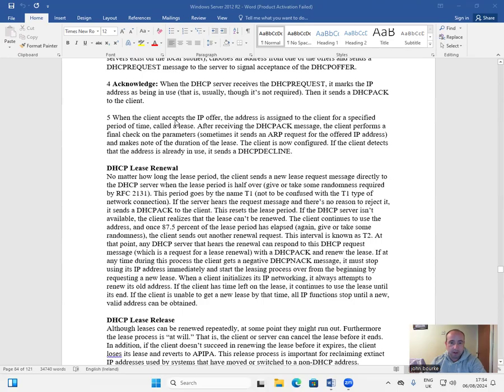5. When the client accepts an IP offer, the address is assigned to the client for a specified period of time called a lease. After receiving the DHCP message, the client performs a final check of the parameters. Sometimes it sends an ARP request for the offered IP address and makes note of the duration of the lease. The client is now configured. If the client detects that the address is already in use, it sends a DHCP decline.